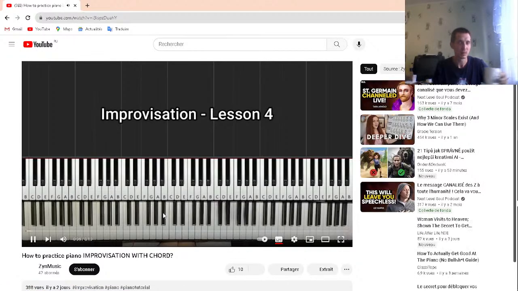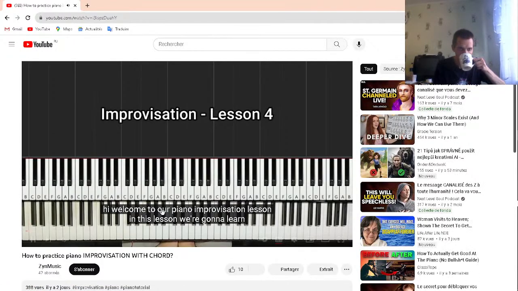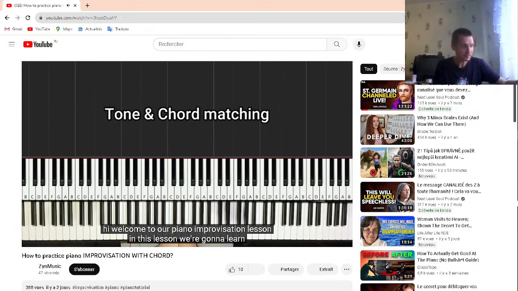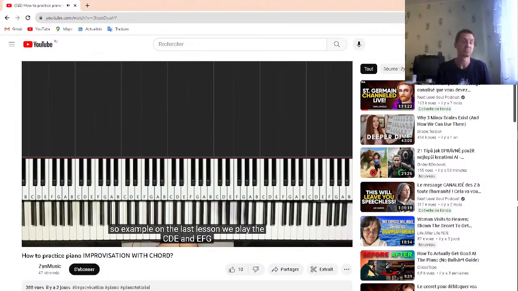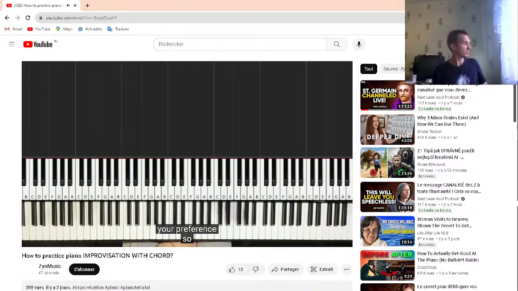Hi, welcome to our piano improvisation lesson. In this lesson, we're going to learn what notes are more suitable to play on what chord. For example, in the last lesson, we played the C, D, E and E, F, G. Some of you might think it sounds a bit weird, or some might think it sounds good. All of this is very individual. There's no correct or wrong, it's just your preference.